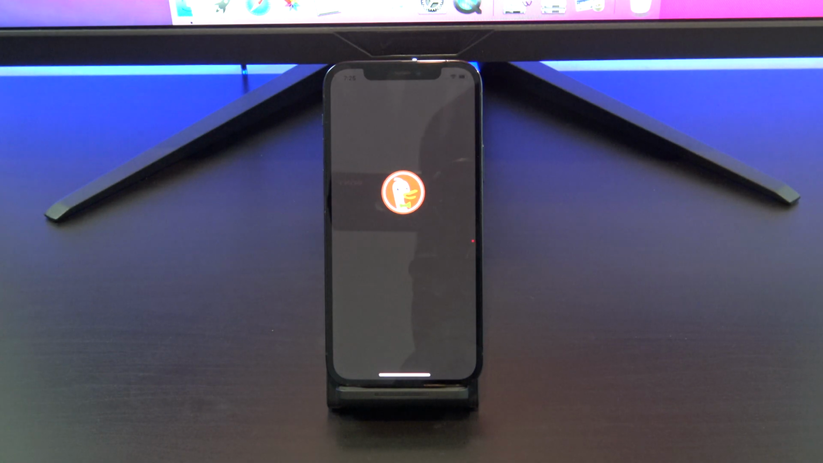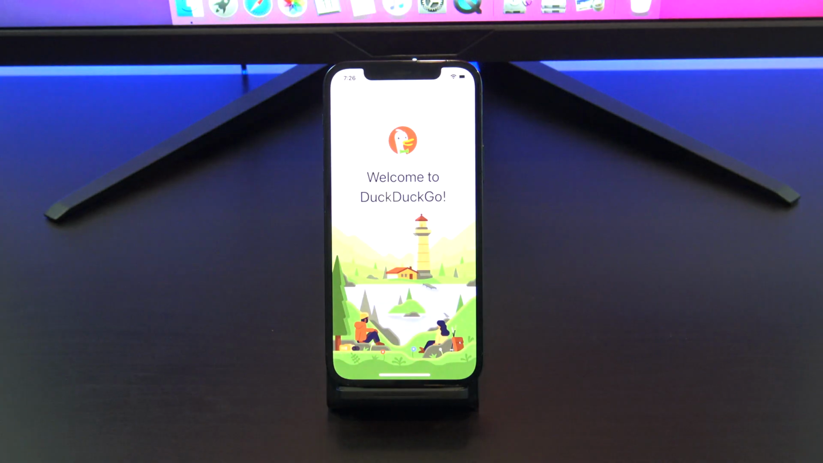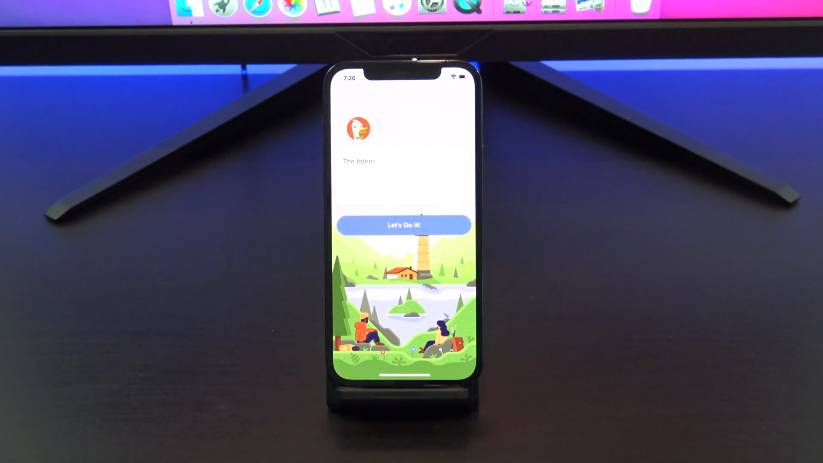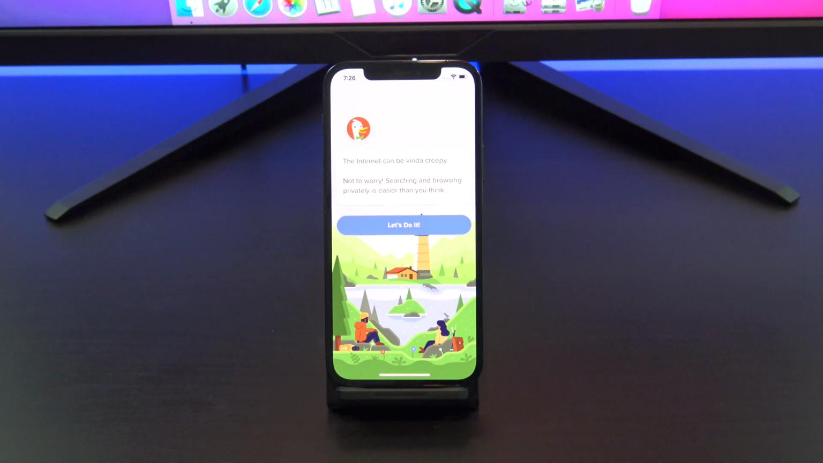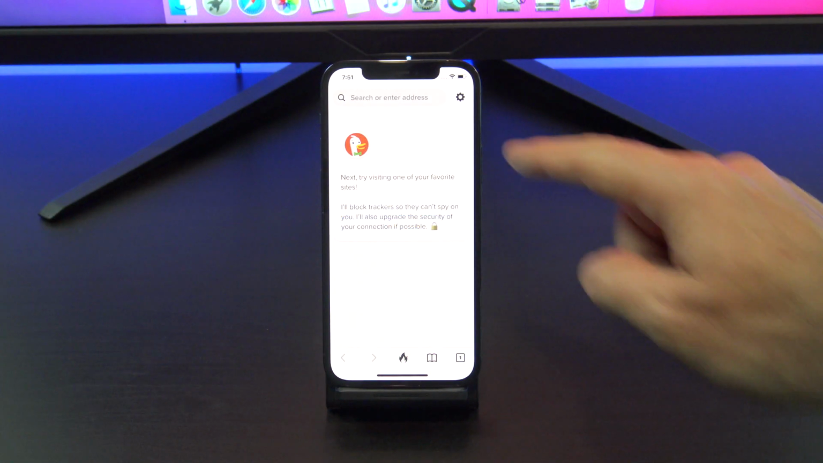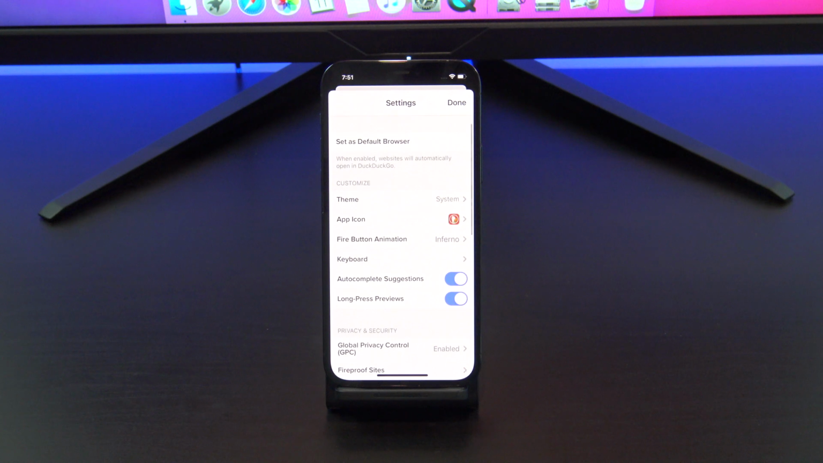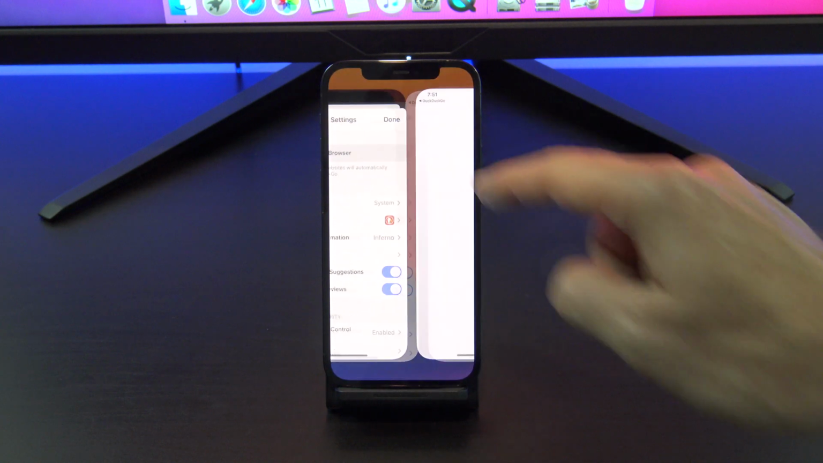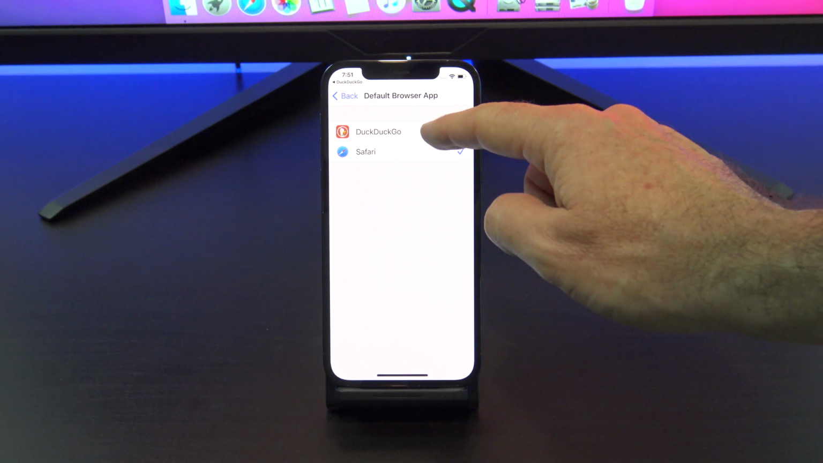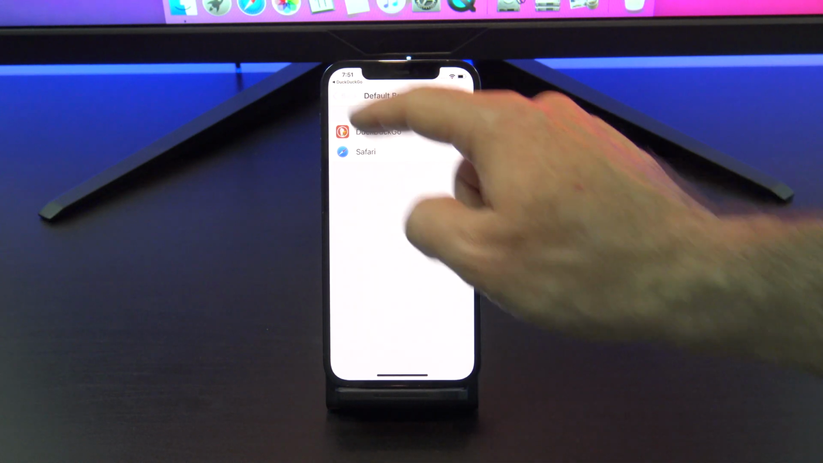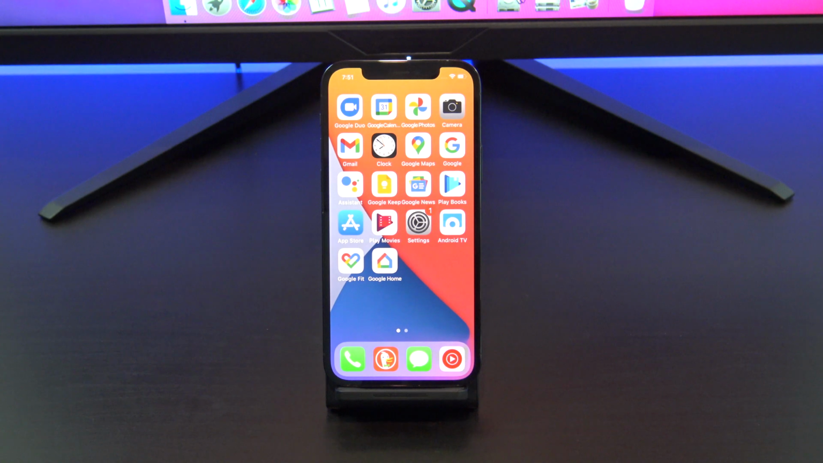Open up your browser, so Chrome or DuckDuckGo, and set it as the default browser. The reason I use DuckDuckGo is because it's a private browser, so it doesn't track you, which is nice. In the top of the DuckDuckGo browser, tap the cog icon, and then tap Set as Default Browser. This will open any links in DuckDuckGo rather than Safari. I'll show you how to do this for Chrome browser as well.